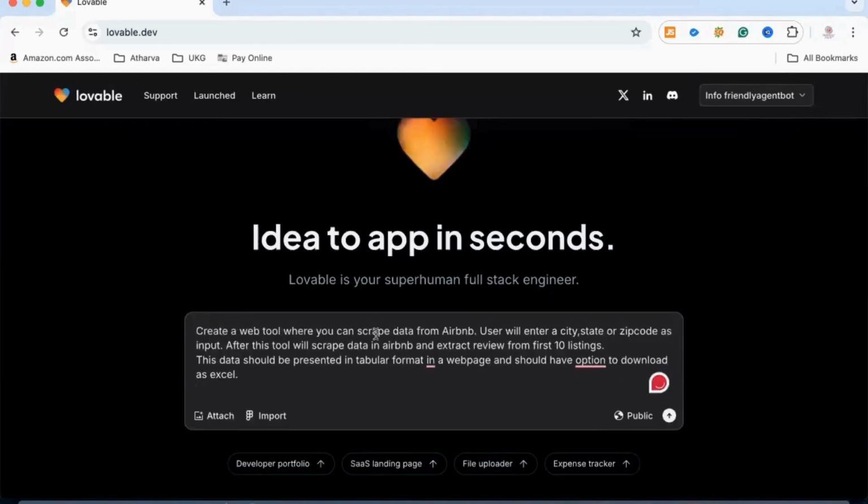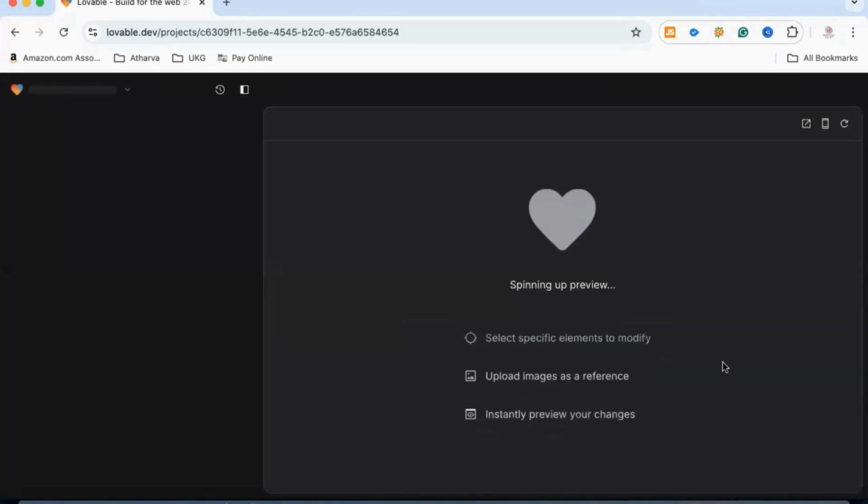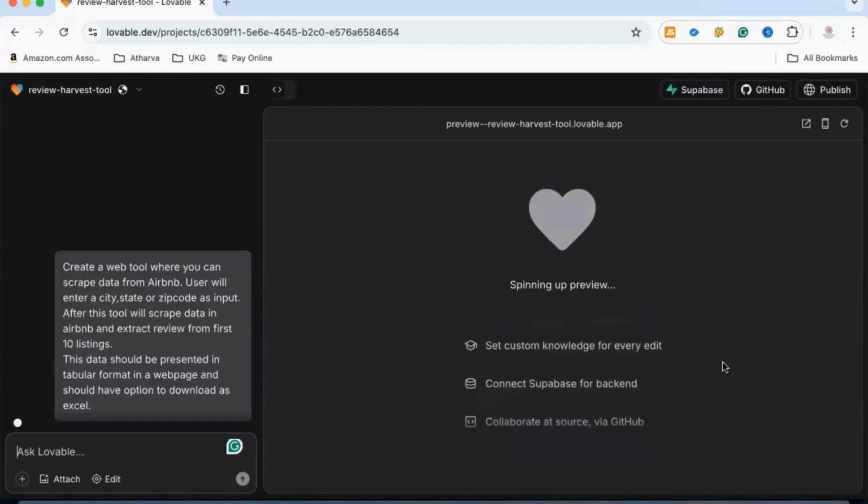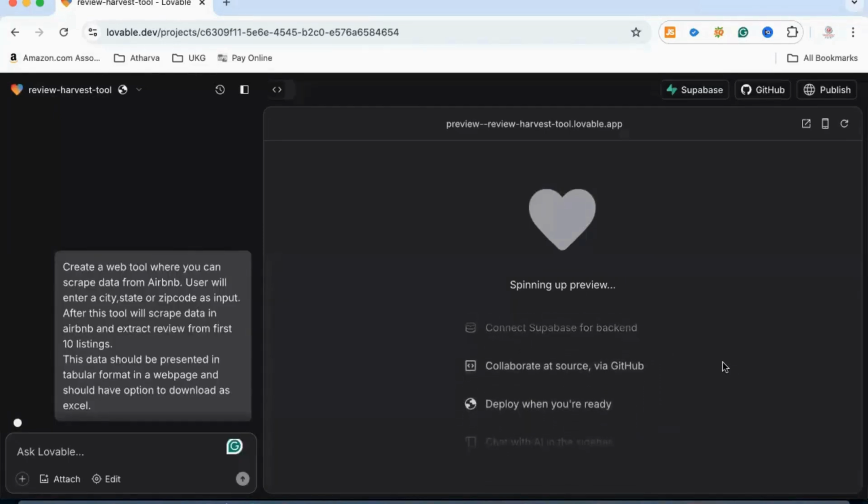This is a prompt I have created, that we'll be creating an app to scrape data from Airbnb, basically Airbnb reviews. Currently, we are saying that the first 10 listings you scrape. Later you can increase it if you want. And we also want an option to download data as an Excel. Okay. So let's hit enter and let it do its magic. It'll take a few minutes and you'll have your app ready.